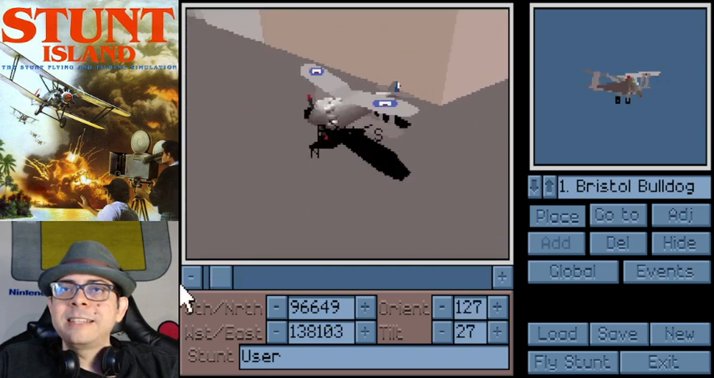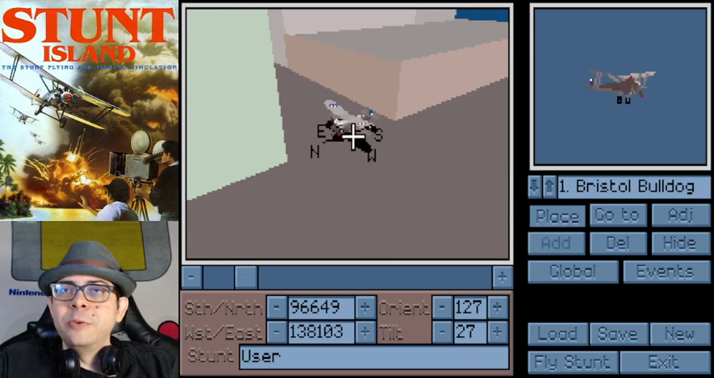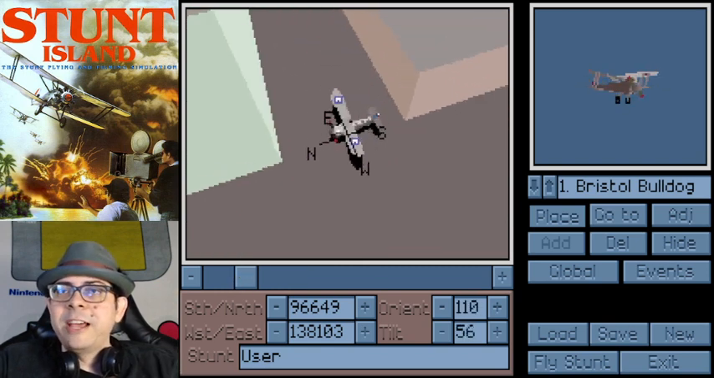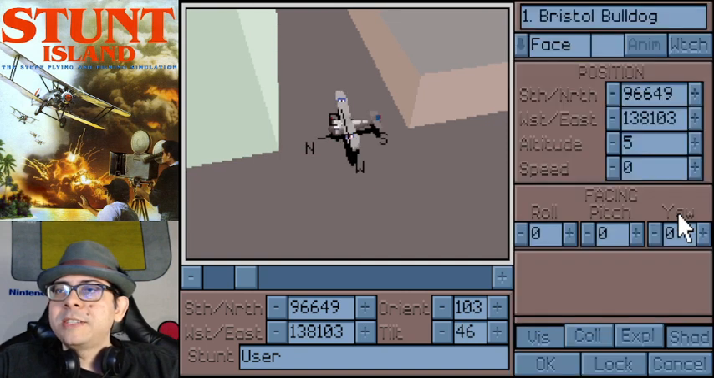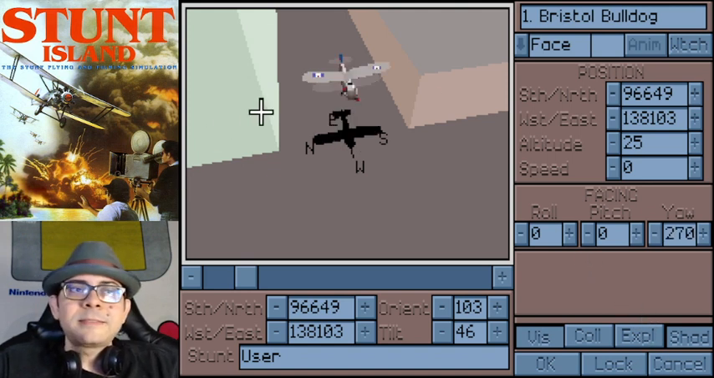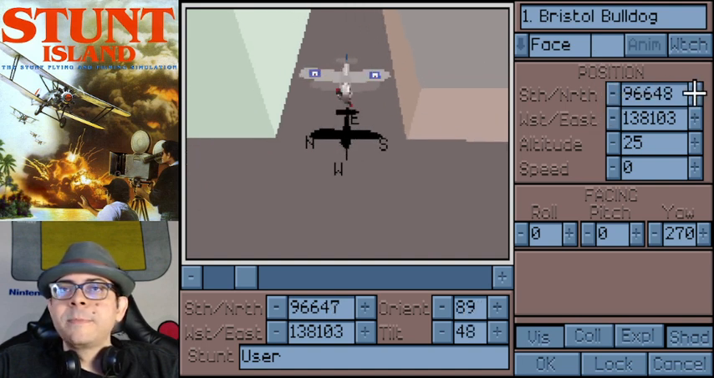The plane that I selected has been placed there, but obviously I don't want it facing that direction, and I want to start it already flying. So I go to adjust. I'm gonna increase the altitude and change the yaw. Of course, I can just type out 270. And let me center it a little bit more.